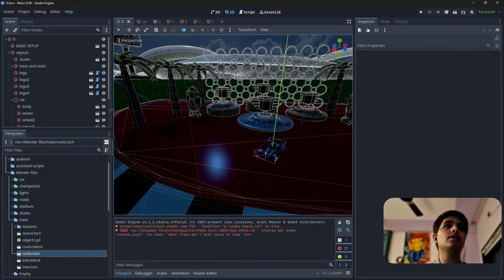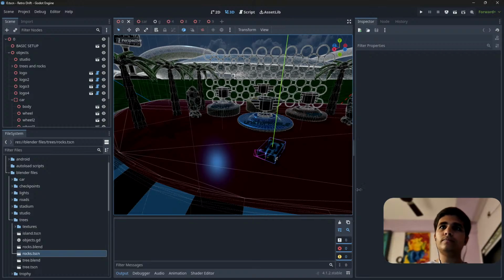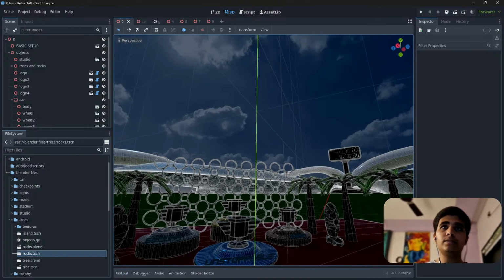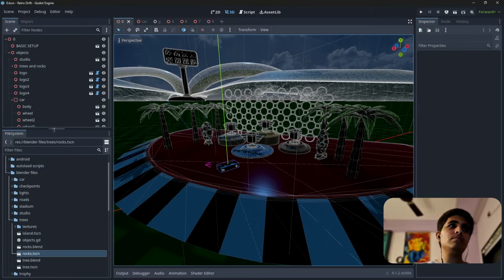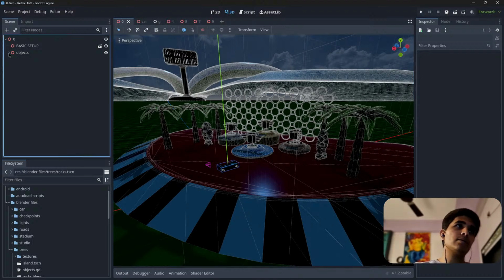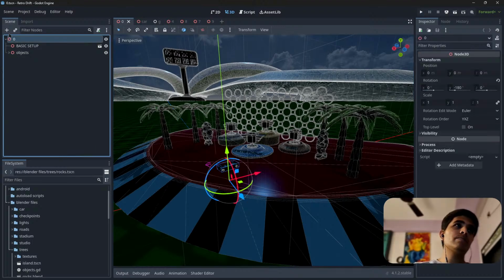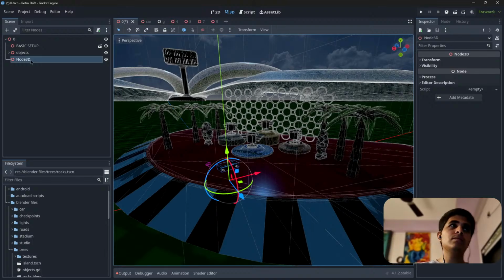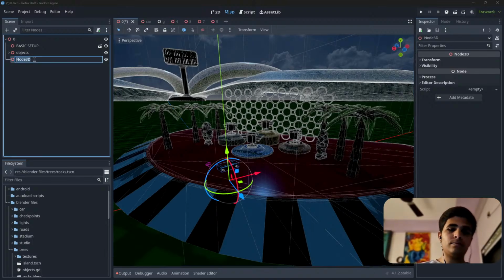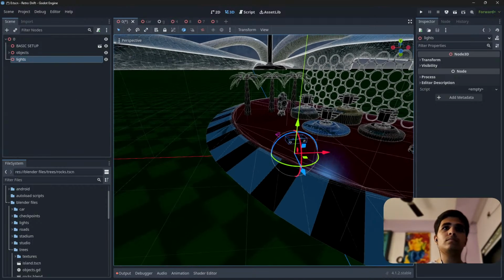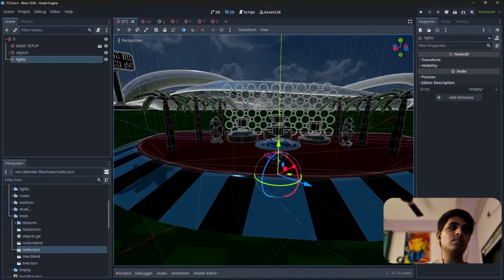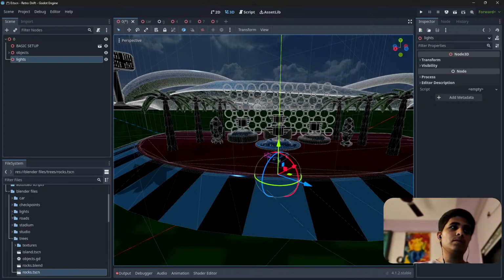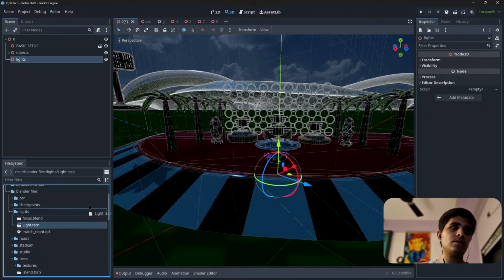Okay, and first of all, let me just add some lights in our main home screen, because why not, right? These are our Blender files, like PSCN.